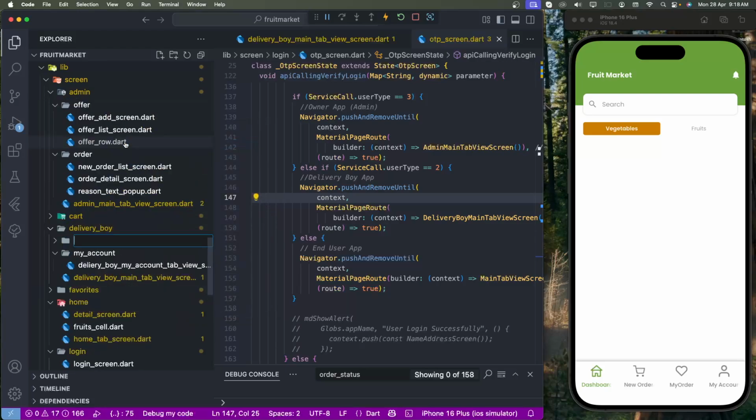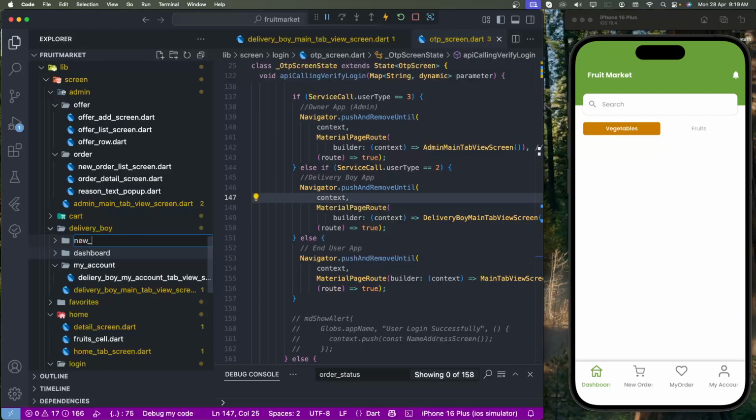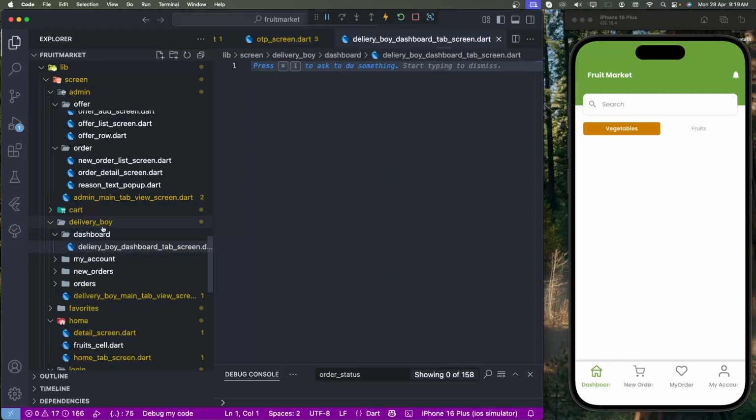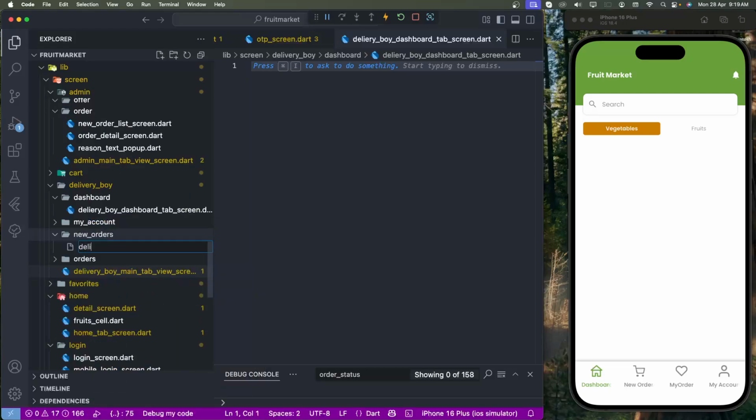Creating the delivery boy accounts folders, inside we need to create the dashboard and other things: new folders, new order tab, and orders. Another folder needs to be made for orders. For managing these tabs, first we need to make the delivery boy dashboard, then my accounts, and new orders as a new file under delivery boy.